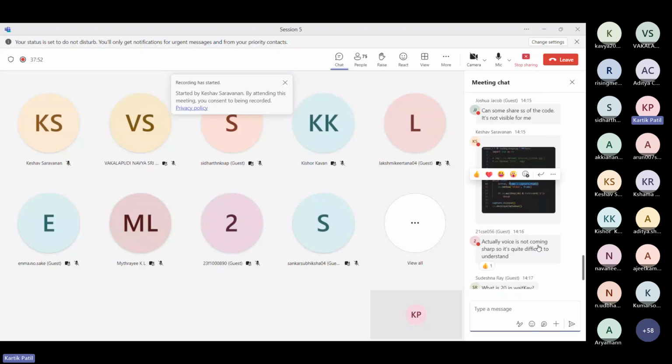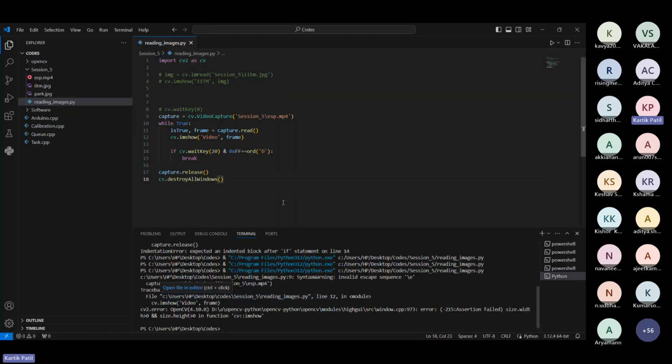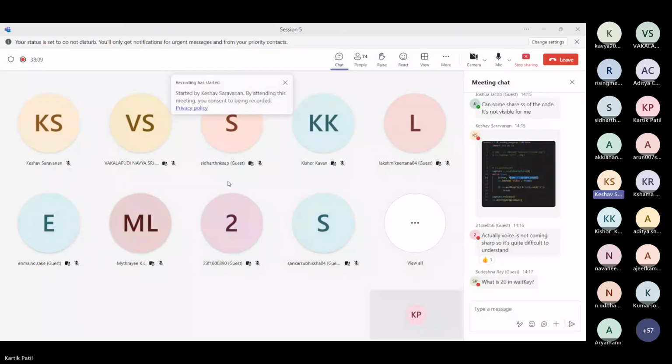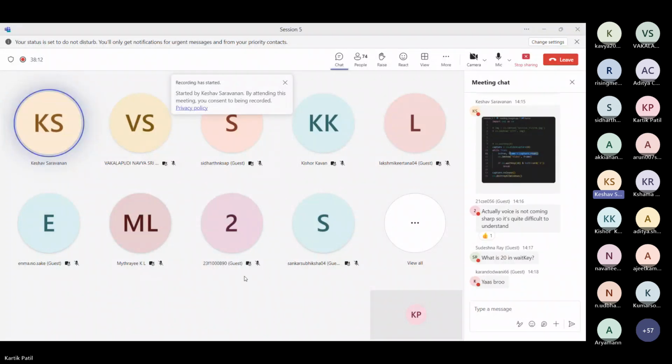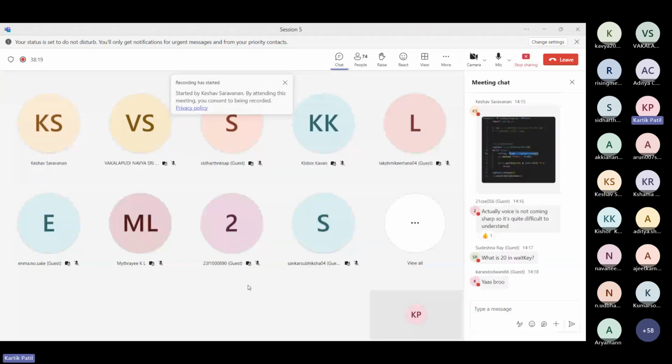There are no more doubts, I suppose. Are there any doubts, guys? Karthik, can you explain the 20 in waitKey? Sudesh has asked. Oh, I just explained that. Sudesh, did you hear what I explained?